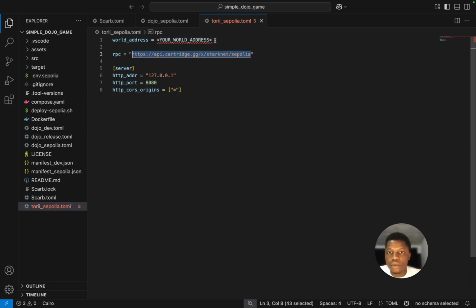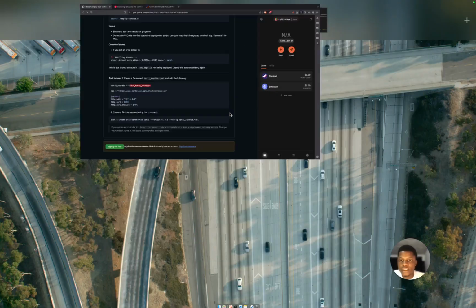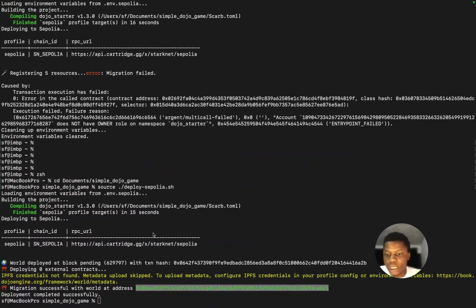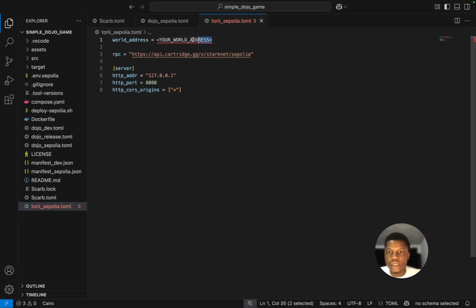One last thing to do here is to replace this world address with the address that we got from deploying the contract. As you can see, this is our world address. We're going to take it and paste it over here. So all good.